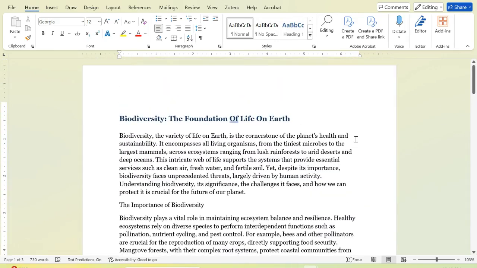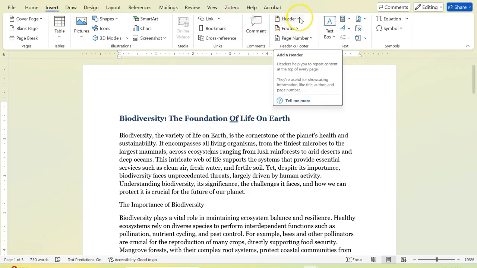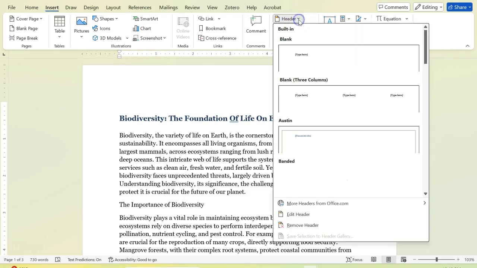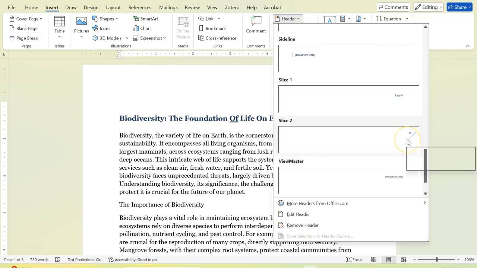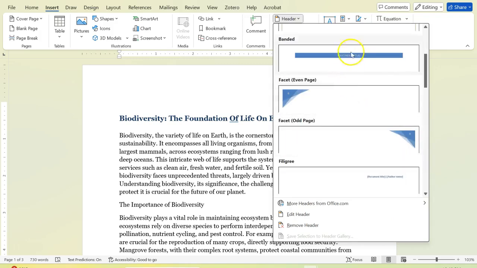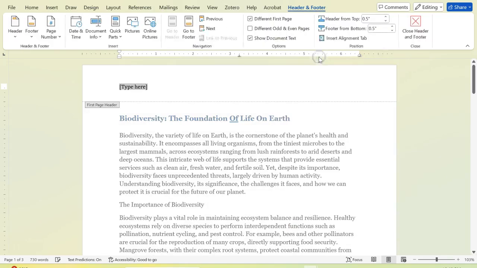And I'm going to show you the second way, which is to go to the insert tab in the ribbon, click on it, and then you'll find an option called header here, and also footer if it's for the footer. So click on the header, and you'll see a lot of different built-in designs for adding your header. You can use any of the designs, but I'm going to use this one, the default.